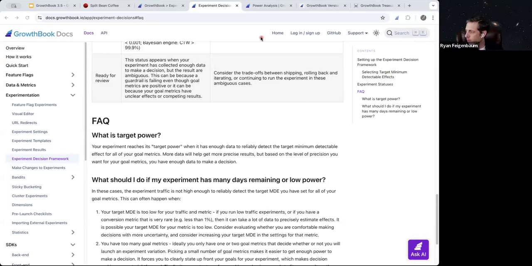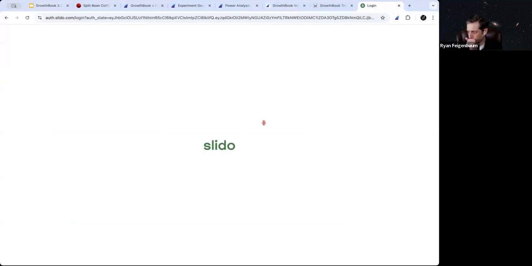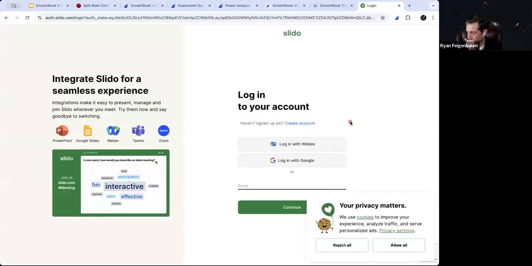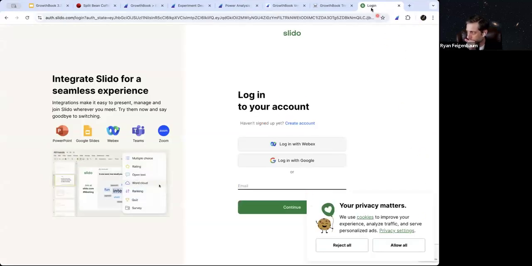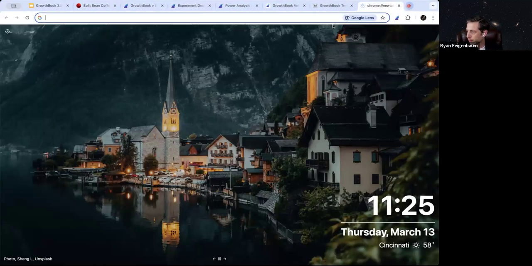Great. We do have a few questions, so let me pull those up real quick. One of the questions, as I'm logging in here, was about the DevTools.